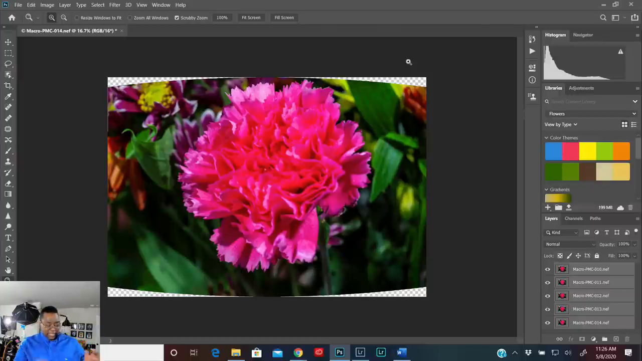Now, it's bowing the image a little. I could have turned off that geometric thing and it probably wouldn't have done that. But you can play around with either way, whichever way you like.